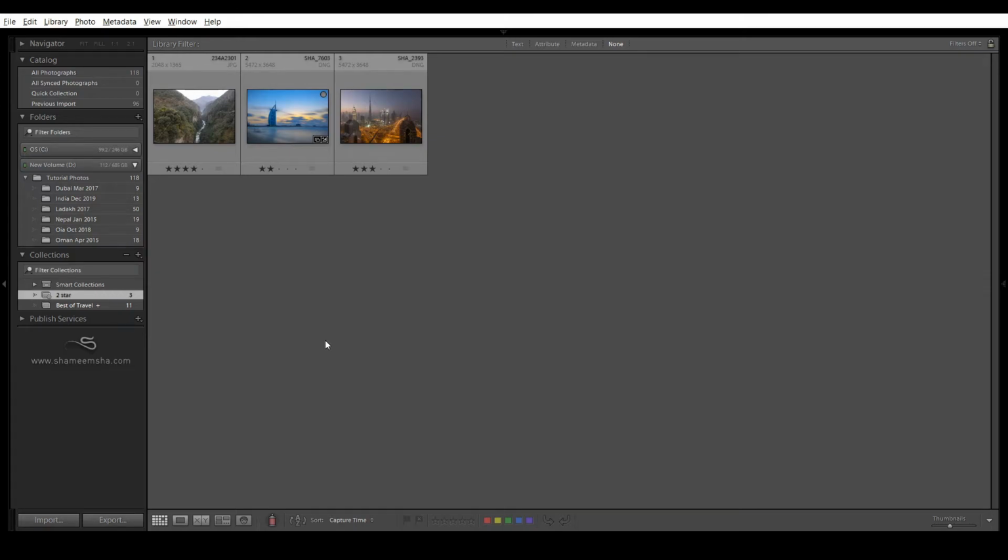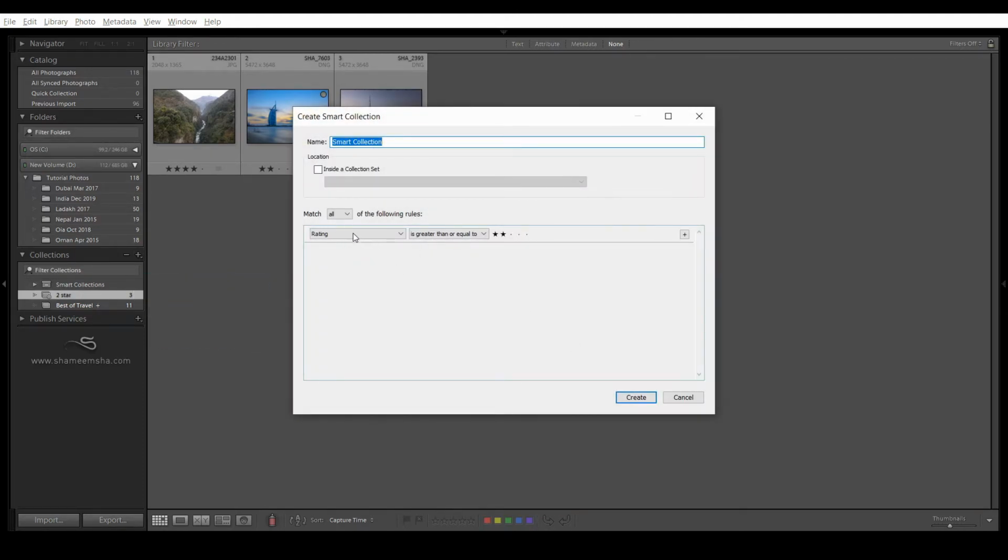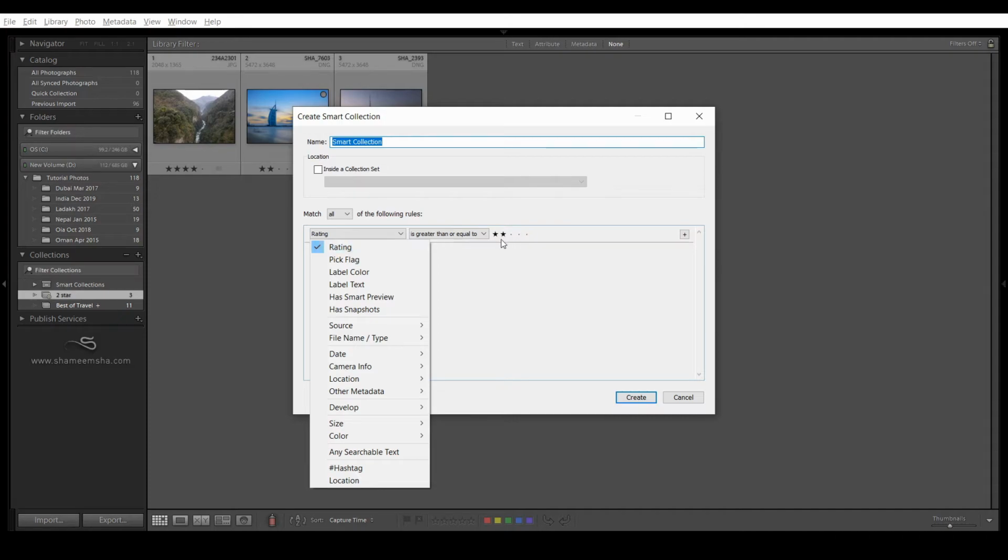Now let's see the list of criteria available in filtering out smart collections. You can go to create smart collection. One is a rating. Either you can pick the star rating, or you can pick the flag or color labels. There are so many criteria you can give, and best is you can give a combination.